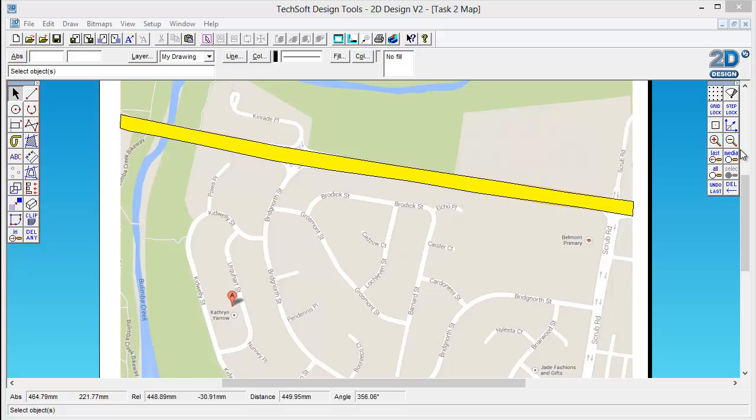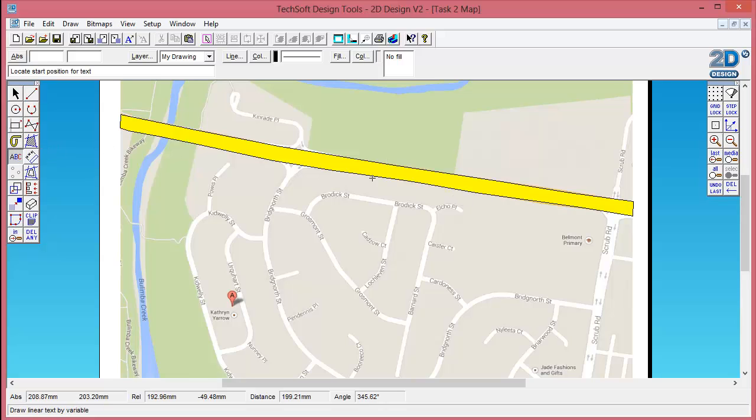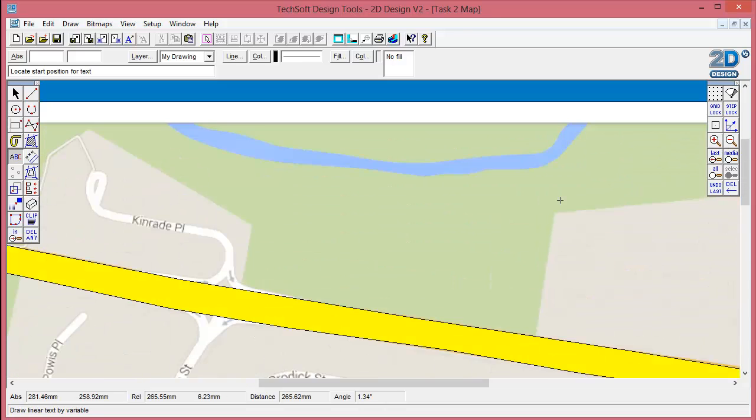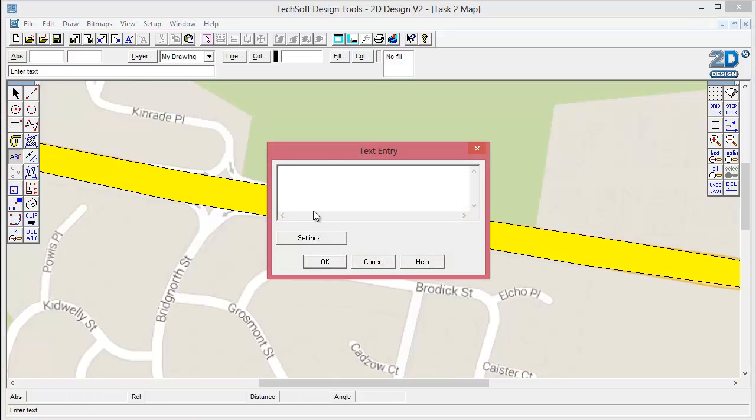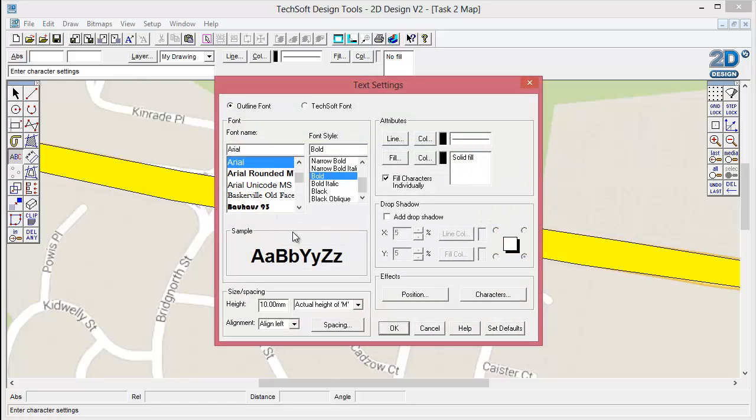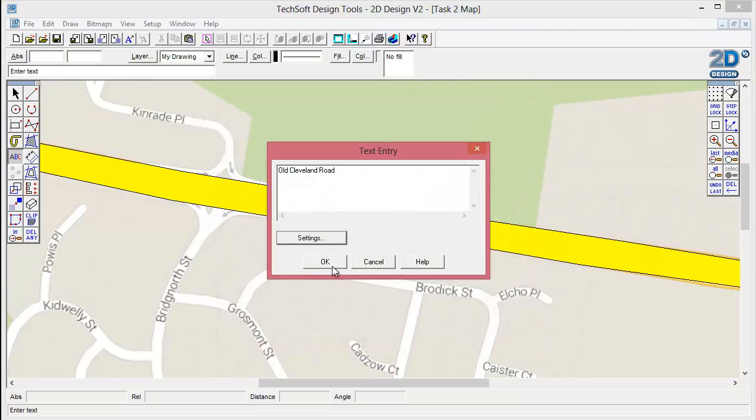We know this one's Old Cleveland Road, so I can choose my ABC tool and roughly click. In fact, I'm going to zoom in before I do that. I'll get to a spot where I want to put it. Type in the name. Under settings, I've got all different choices of types of letters, and whether I go for typographical size or actual height doesn't really matter. I'm going to stick with Arial bold, and click OK and see what that comes out looking like.